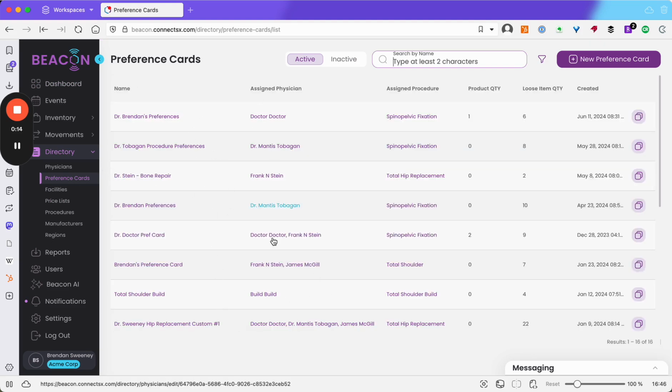You can see the physician that they pertain to, as well as the procedure that they're pertaining to. So you can see what level of specificity we're getting to here with these preference cards. You may have multiple for a given physician depending on what procedure is being done. If you need to create a new one, you can click New Preference Card in the upper right corner, or you can click on an existing one if you want to use that to build off of. But we're going to start from scratch.